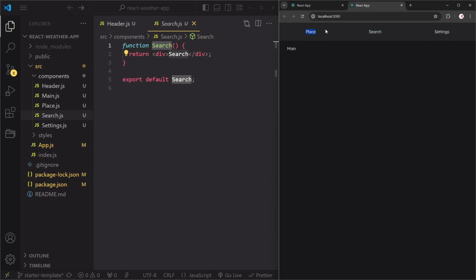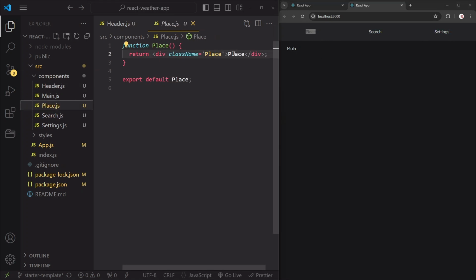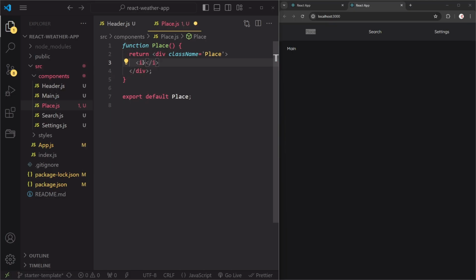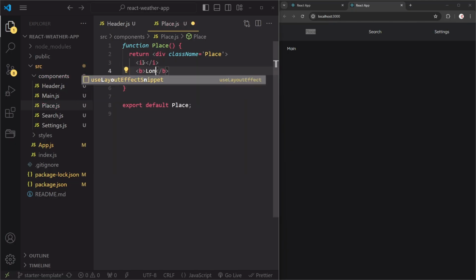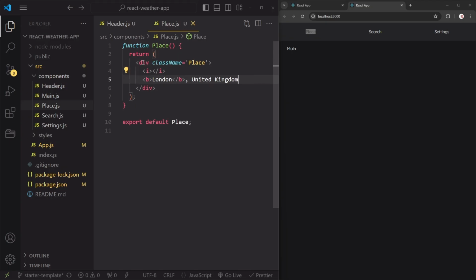Now let's go into the place and add the right markup. So I have here a Bootstrap icon, and then we have a b tag. Inside we have the location, let's say London, and then we have the country, let's say United Kingdom. So we have, or we need the icon here.